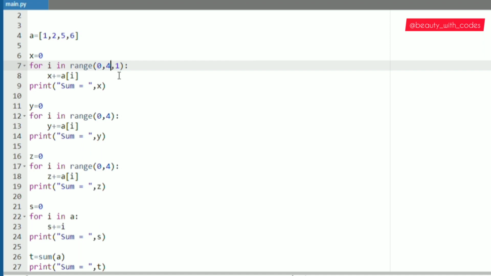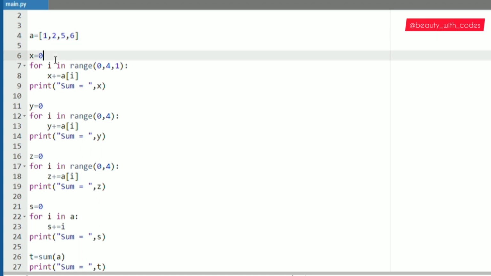Okay, so will 4 be included in the loop or not? It is not going to be included, because 4 is the upper limit for this loop. Okay, so why have I written 4? I should have written 5, isn't it? Because 4 elements are there? No. See, this is a of 0, this is a of 1, this is a of 2, this is a of 3. Okay, so yes, our x was 0.